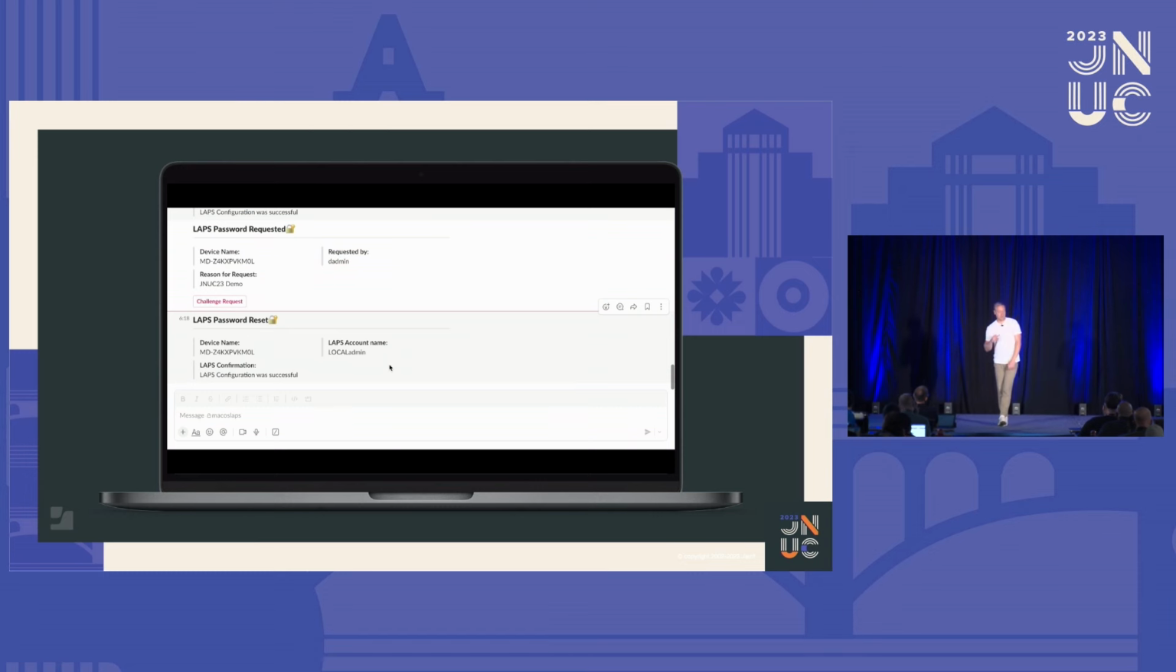So, the password request notifications on Slack, they display the device name. We've got the user who's viewing it, so you can see requested by, and then there is the reason as to why. There's the challenge request button as well. So this is the button that links to your help desk system, so you can raise tickets. And then we've got the reset and creation notifications. So this one here, the LAPS password reset, we've got the device name, we've got the LAPS account name that's been reset, and then you just get a nice little confirmation whether or not it has been successful or it has failed.